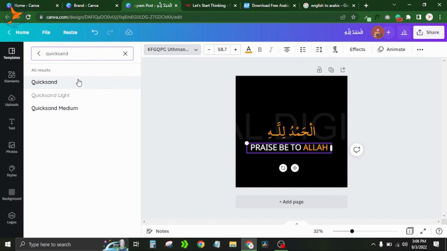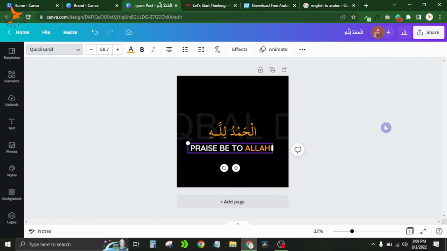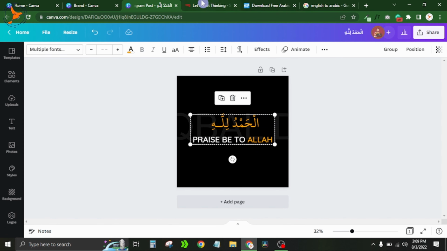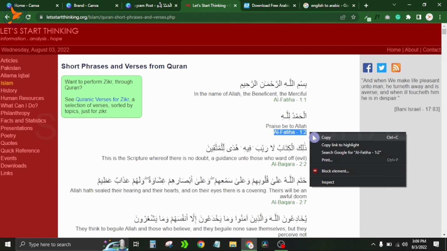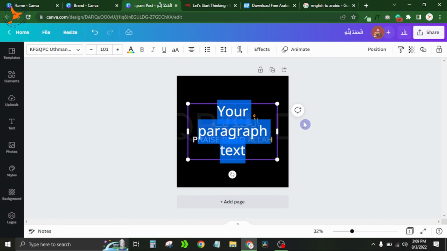So there are three variations: Quicksand Light, Quicksand Medium, and the simple Quicksand, so I use the simple Quicksand. Okay, so this is applied. Now I place them in the middle. Now I copy the reference of this ayah, that is Al-Fatiha 1:2. Okay, so I copy this. I again press T on my keyboard and press V. Okay, so it is copied.